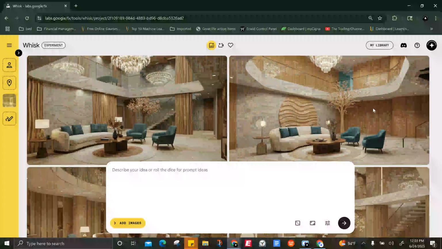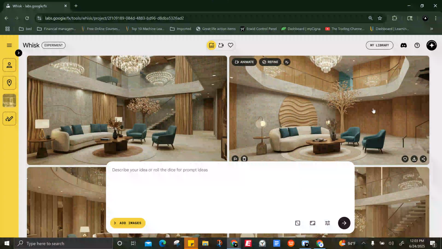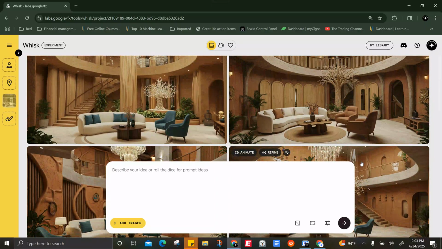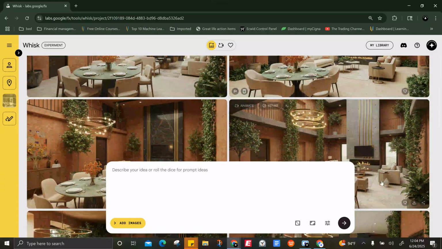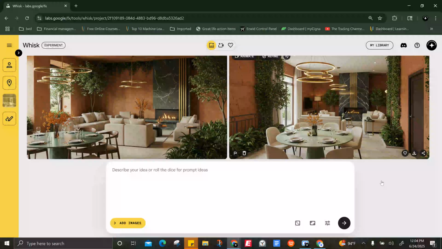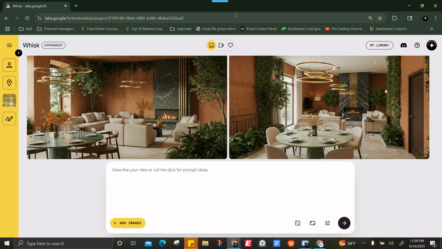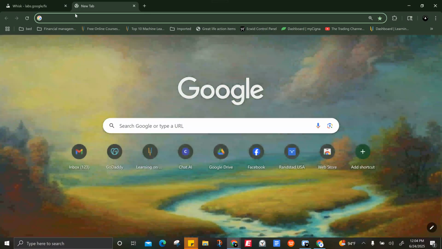All right, these are all generations from that comparison. These are all the mud home and luxurious combination, all of these different kinds. So it can really be good for you to blend ideas together. This is Whisk, and then Sora is the one from ChatGPT.